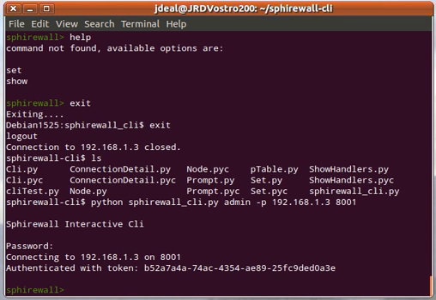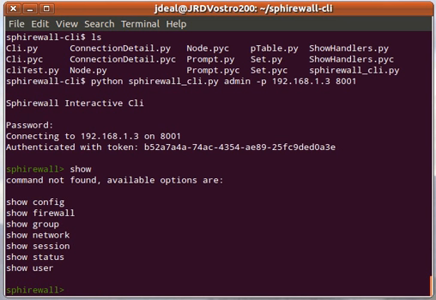This is something you may want to do if you don't want to install Python on the server, following the security concept of don't install anything that you don't really need. But after this point, everything else is the same. So let's look at some show commands. Just do show, and I'll do a list here.